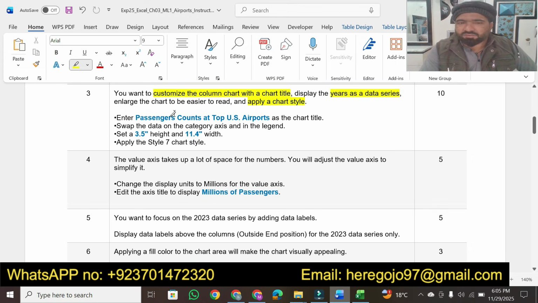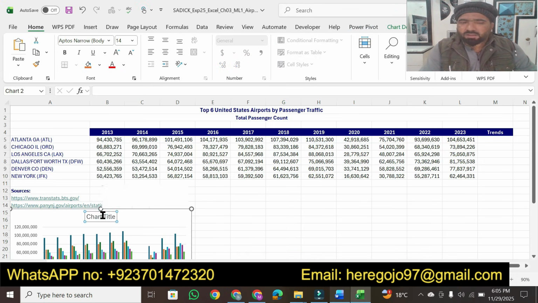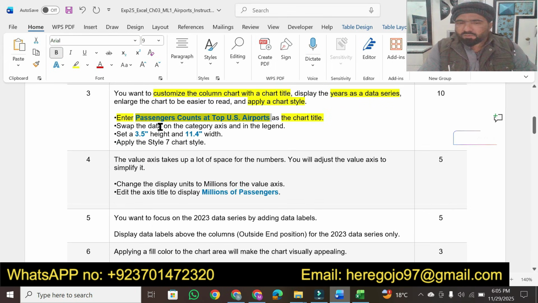Then in question number 3 part A, we have to enter the passenger counts at the top of US airport as the chart title. So we copy this title from here and move to the chart that we created in question number 2. Here is the chart title. First we select this title, then paste the title that we copied from the instruction. So the first part is done.